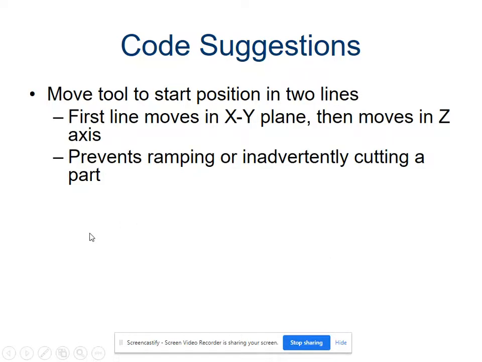Some more suggestions: move your tool to start position in 2 lines. First moves in X and Y. So I have my tool up here 2 inches above my work surface. Travis, you have your tool up here 2 inches above your work surface, and what you do is you tell it you want it to go to X1, Y1. So it's going to move on a diagonal. It's not going to go over and then up. It's going to move from 0, 0 on a diagonal right to 1, 1.